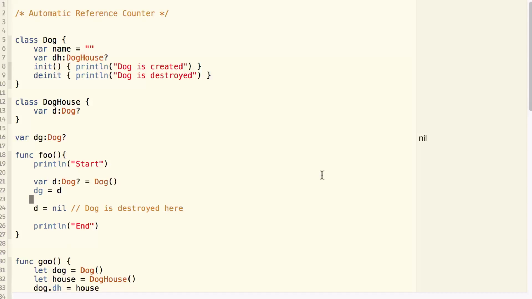So this is how the automatic reference counter manages the memory for you, so that you don't need to worry about memory management and memory leaks. However, there is one circumstance where a memory leak still will happen, which is when you have a reference cycle. Let's talk about that.